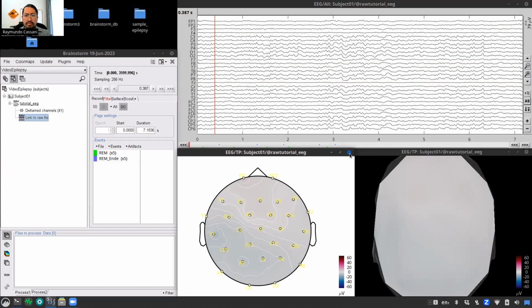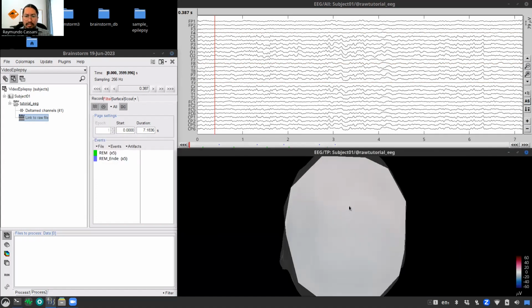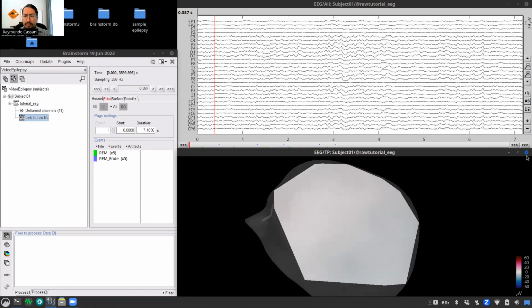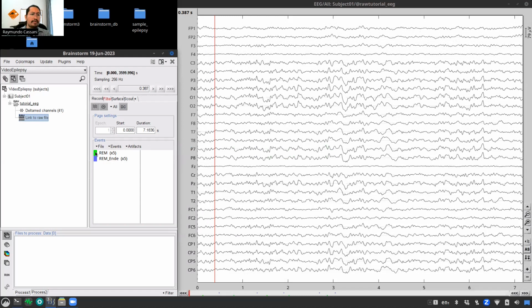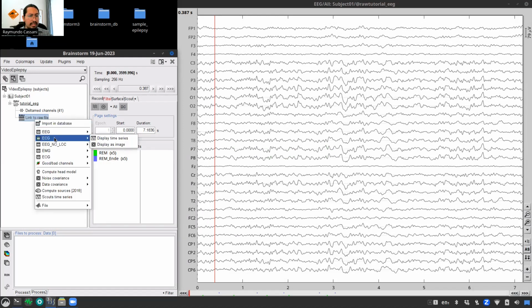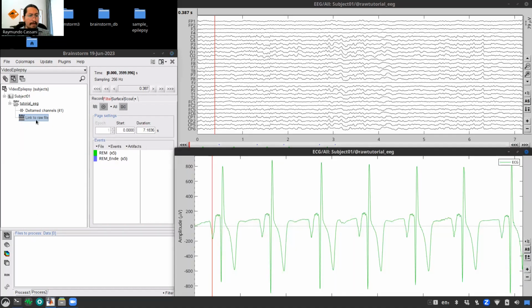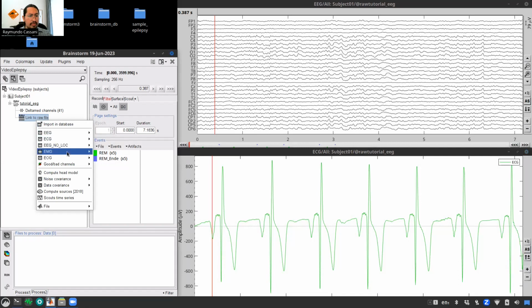Now we close our figures. It was the 3D version of the electrodes. We close it, and we can review as well the other signals that were recorded at the same time, for example, the ECG time series. And we can see as well the EEG time series.